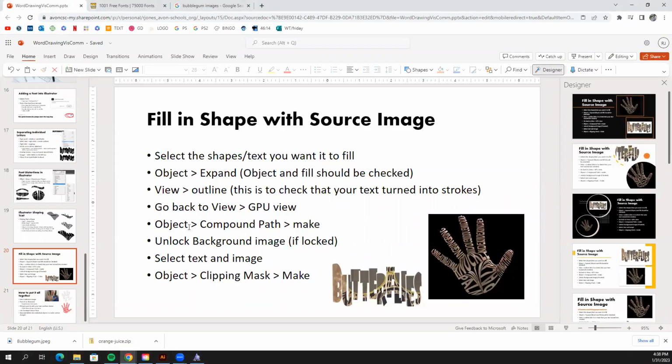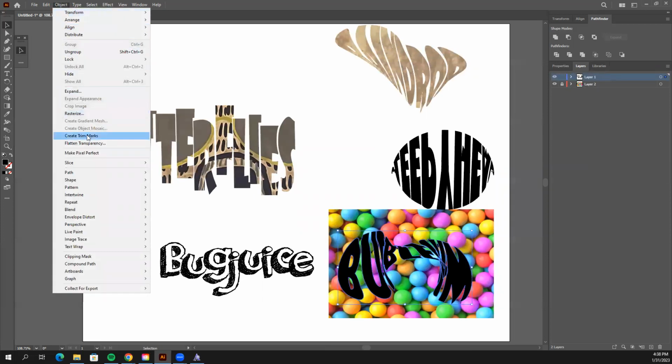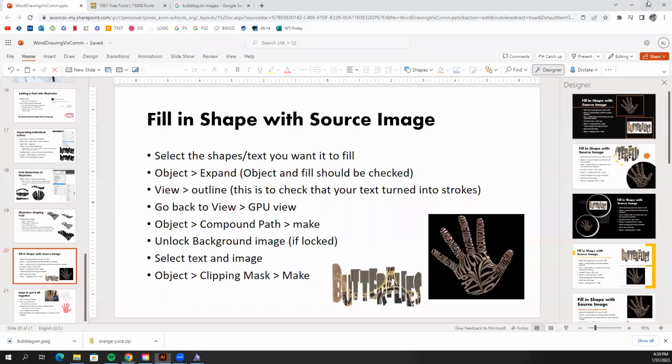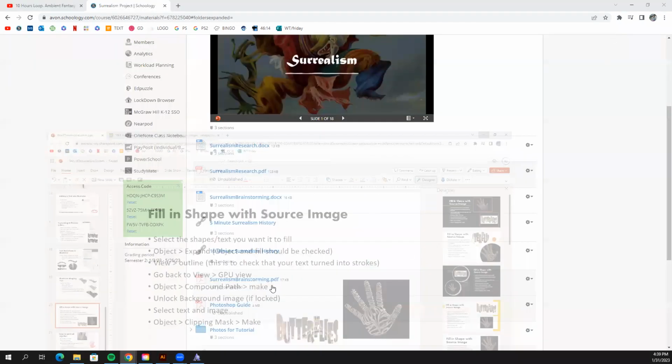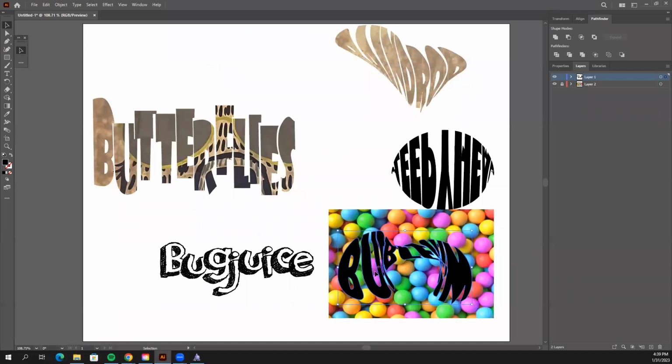Now I need to go into Object, hit Compound Path, and then Make. Okay. And now we need to unlock, if your background image is locked, we're going to unlock it and then select both the image and the text. So my text is already selected. I'm going to unlock this. Shift, select that image. Okay.